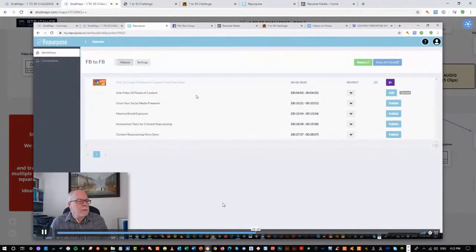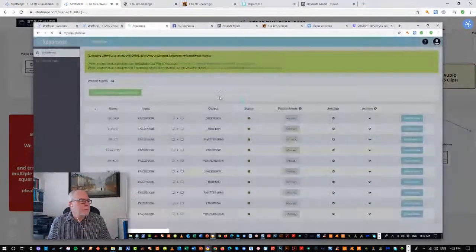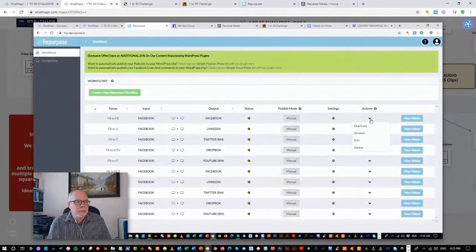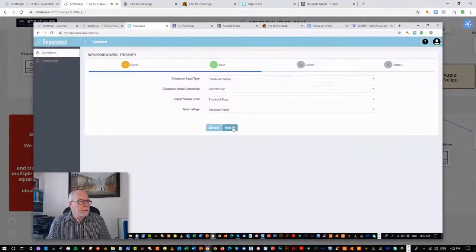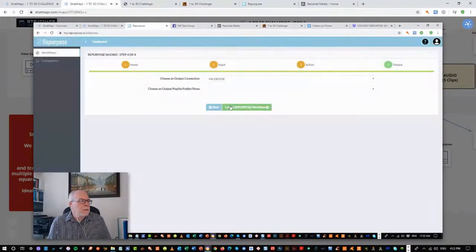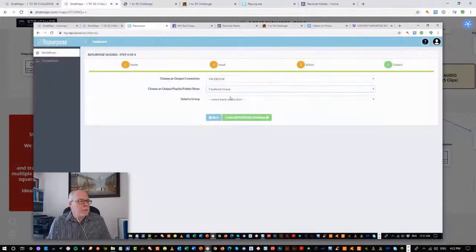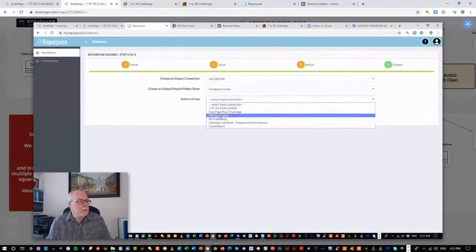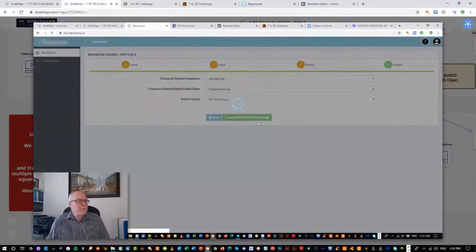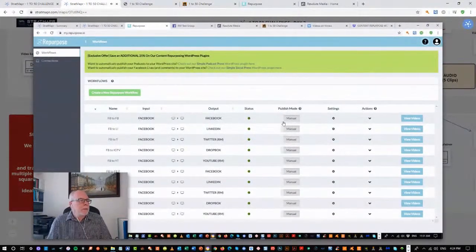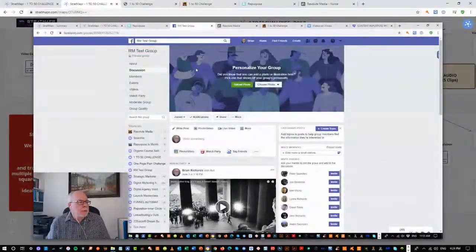So what we might do for the sake of the exercise here, I'll just go back to this workflow. We'll edit the workflow. And let's say this time, it's all fine. Output is fine. We're going to go into a group. And let's say I wanted to go into this test group here, RM test group. We could create a workflow for that purpose. And again, we would go through a similar exercise, except on this occasion, we need to make sure that that group has one additional element. And this is the RM test group.